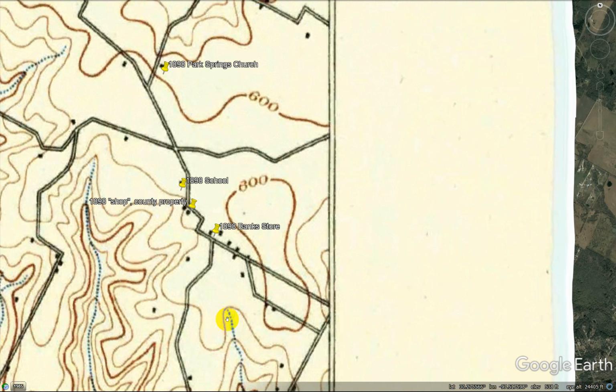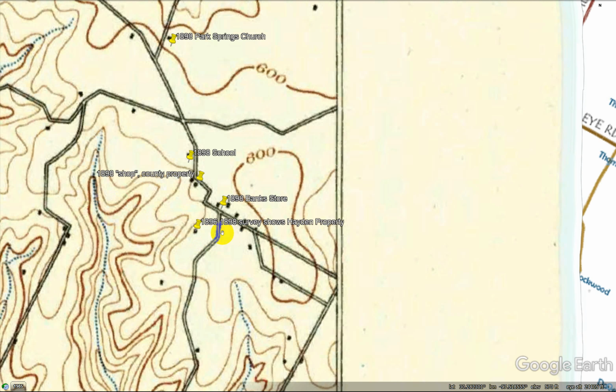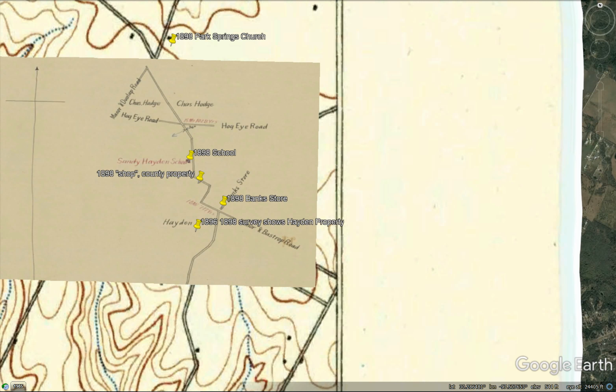Okay, so the other thing of interest with the 1896 topo is that it starts to show you things that are off the road, interior into pastures. And so I want to bring your attention to this guy right here. So I've dropped a pin there on that building, that structure. And then if we turn this off and go back to the survey map, whose property is that? Hayden.